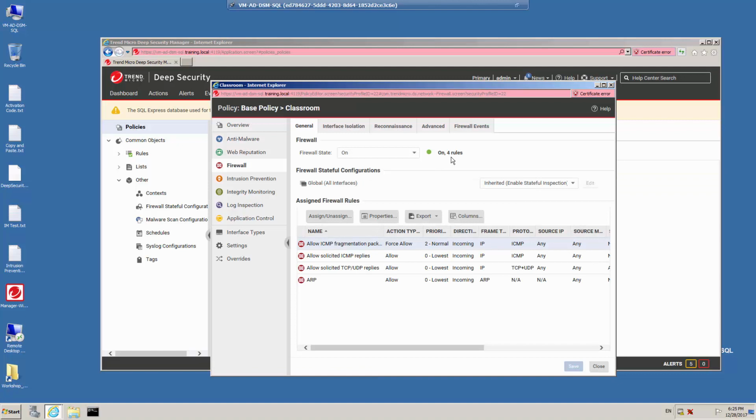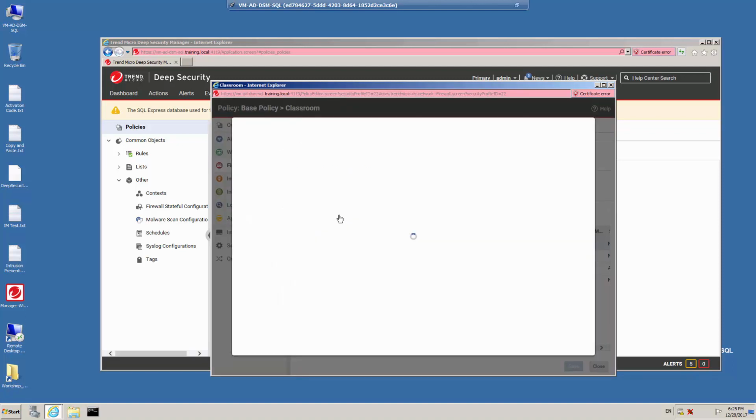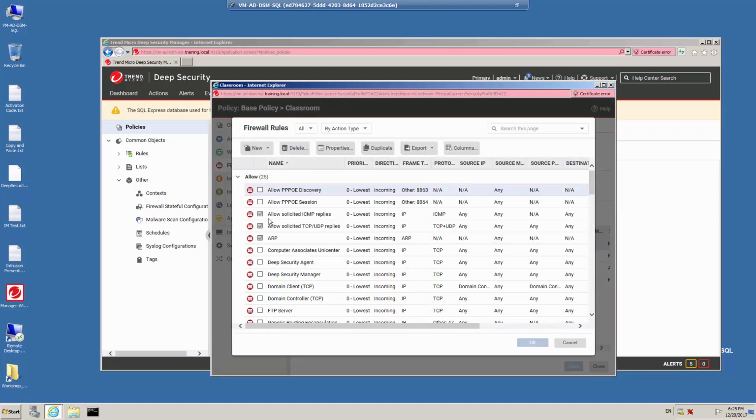Now notice that there are 4 rules that are currently enabled. If you take a look in the Assigned Firewall Rules section, you'll notice that you have 4 rules. Click Assign Unassign, and you'll notice that these rules are selected and grayed out. That means that you cannot disable these rules at this level.